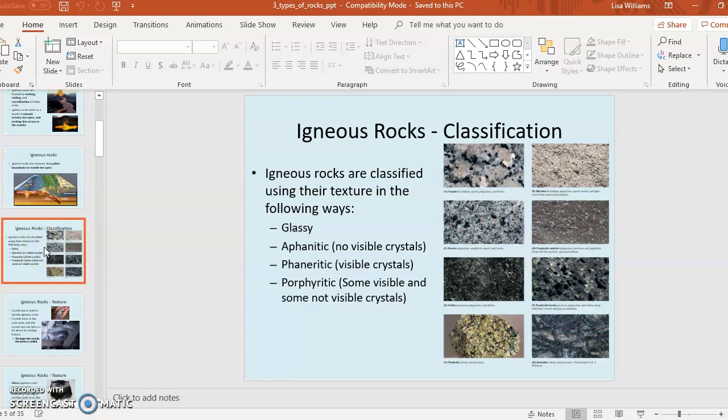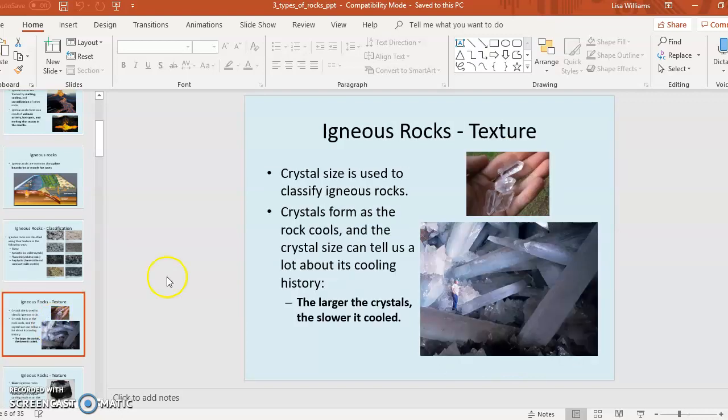Igneous rocks are classified using texture. We describe it as glassy, no visible crystals, or the fancy word, aphanitic. Phaneritic means visible crystals, or porphyritic, some visible and some not visible crystals. So these are all pictures of different igneous rocks according to their texture.